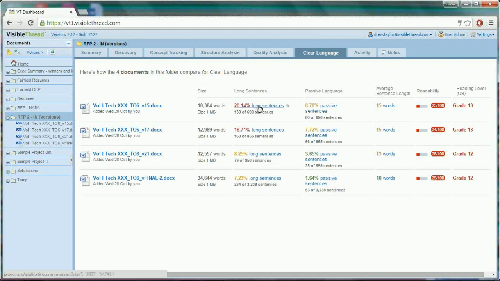So starting with our long sentences, we began with our first version with about 20% long sentences. By the time we get down here to our final version, we've brought it down to just above 7%, a great improvement. Same with passive voice here, 8.7 to start. By the time we get down to our final version, we're down to below 2%, which is a really excellent score. Our average sentence length is shorter, which just speaks to greater clarity. So we can see a great improvement throughout those first 3 metrics.